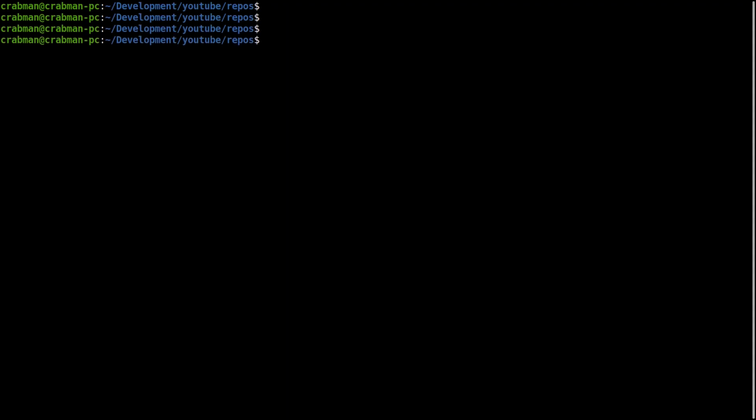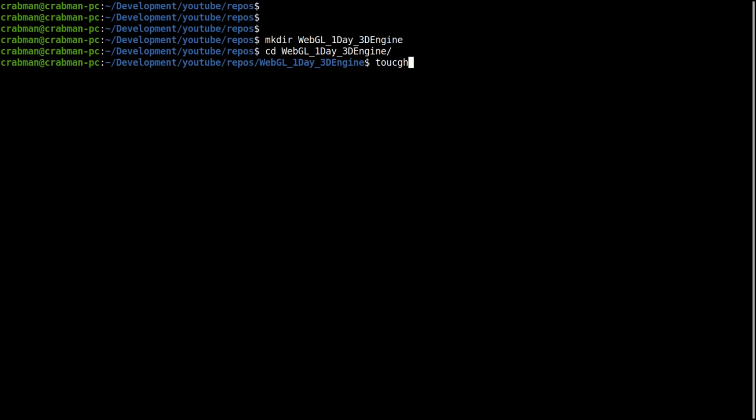The first thing we need to do is start a new project, so I'll just go make a new directory. Let's call this WebGL One Day 3D Engine. Nice and straightforward name, and we'll need a few files too, so I'll just go ahead and make the index.html and main.js that we'll be working from.